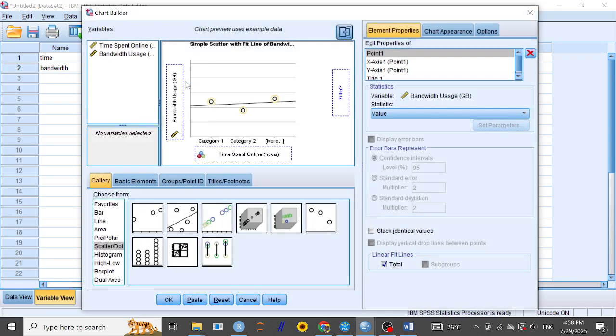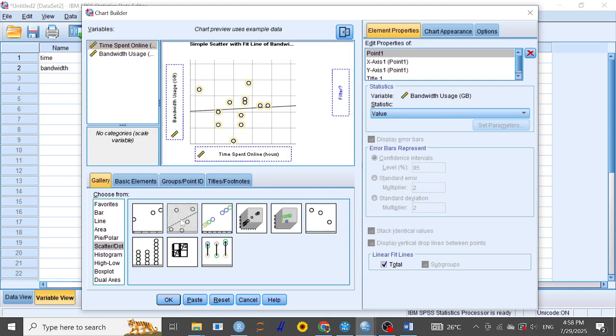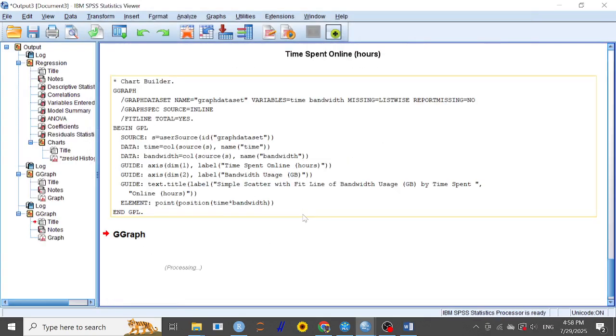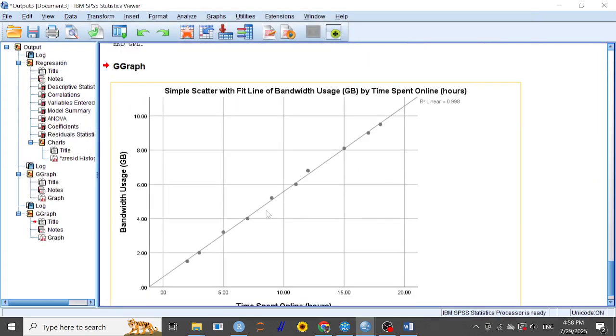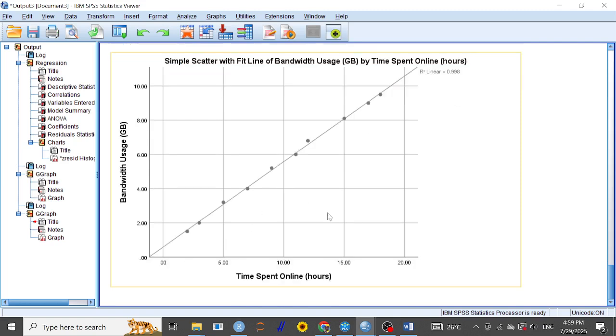Chart Builder. So you can see, change the time. So plot this now: bandwidth usage versus time spent. Let's change it. See, this is a simple scatter with fit line of bandwidth usage by time spent online. As you can see, this is R-squared linear 0.998. You can see this is a very good model, and this can be used for prediction.